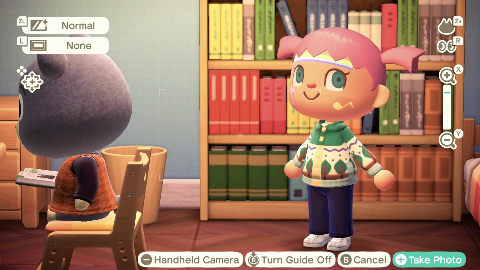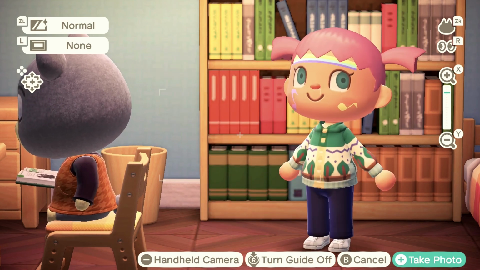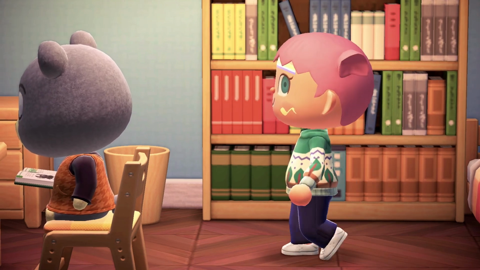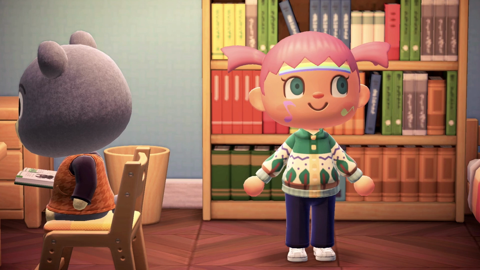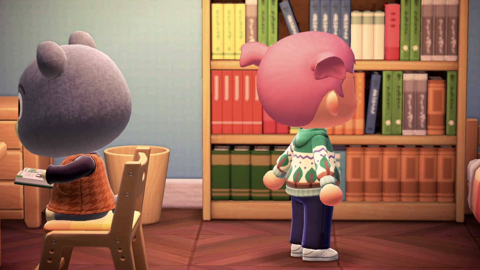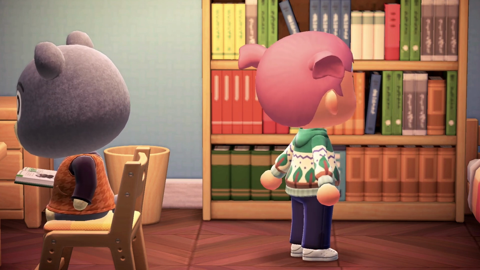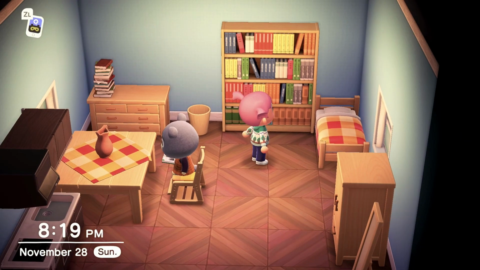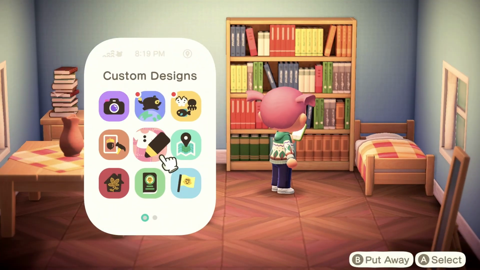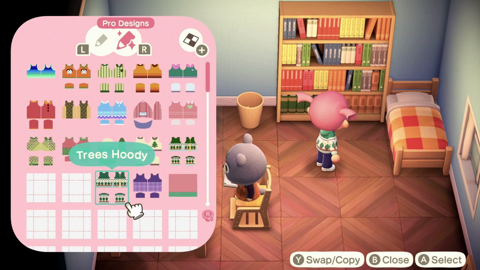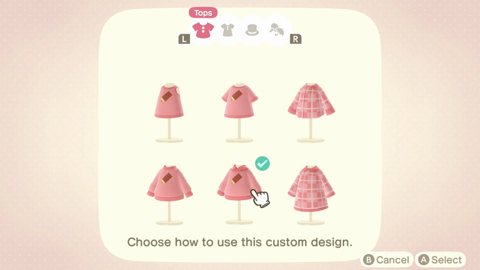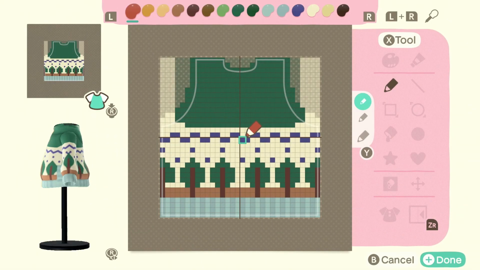Alright, this is what my sweater ended up looking like. As you can see, I took out the roots and extended the trunk of the tree. Because we're working with a really small space, and when you're running around in Animal Crossing, you don't really see all those details. Sometimes it's just better to have clean lines, so that's what I had.